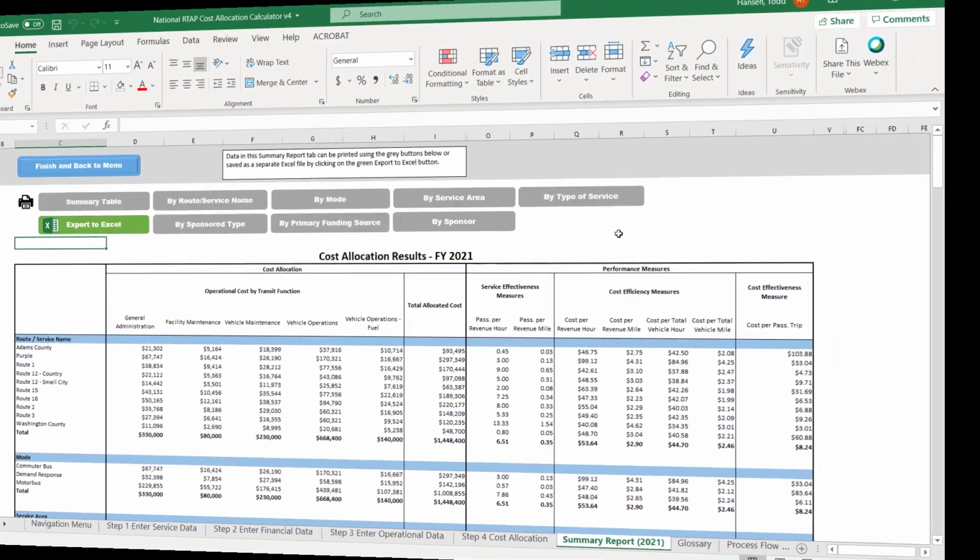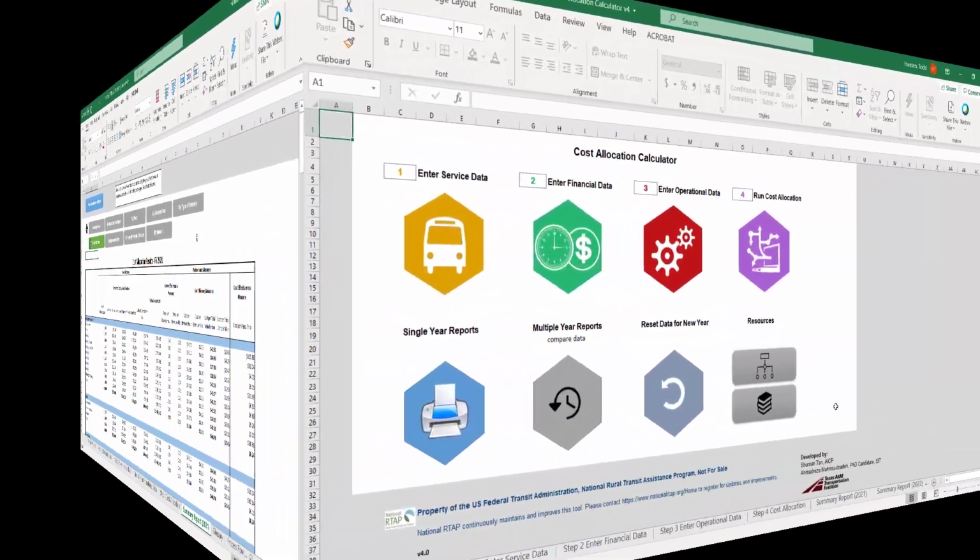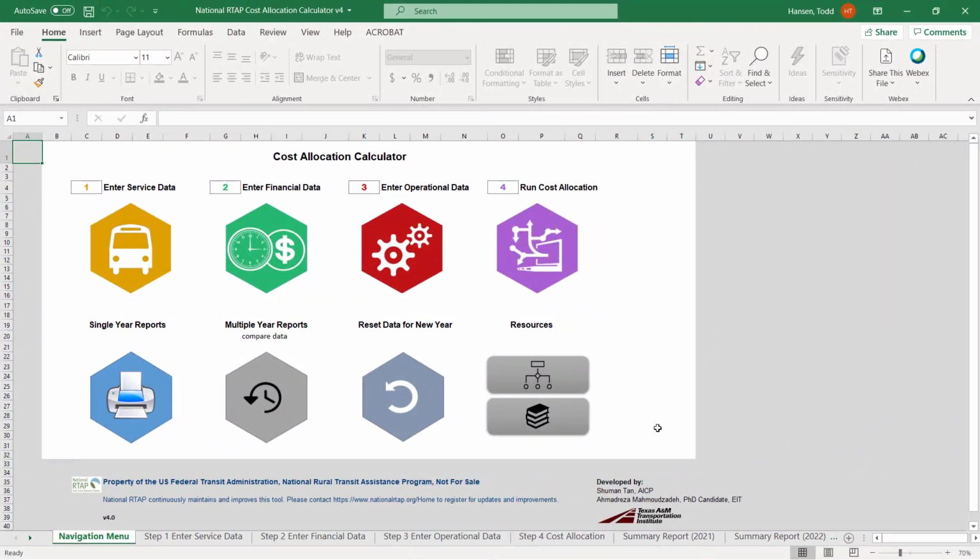If you have already run cost allocation for the data entered in the application, you can click on the Single Year Reports or Multiple Year Reports buttons on the navigation menu to view the allocation results. If you edit any data in steps 1 through 3 for the active fiscal year, you should rerun the cost allocation process and save over the previous results for the summary report by using the Run Cost Allocation and View Cost Allocation Reports buttons again.